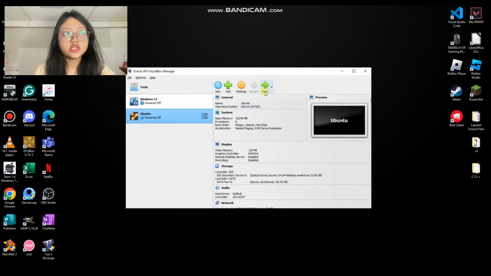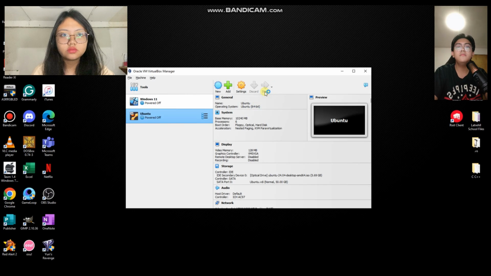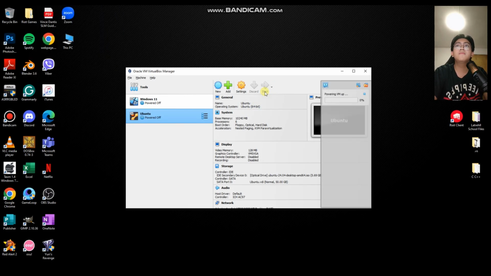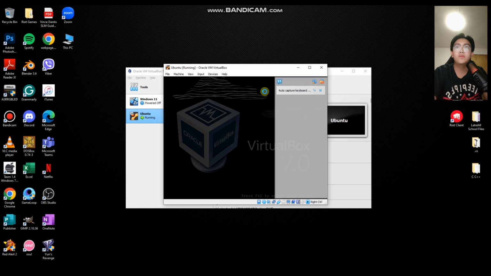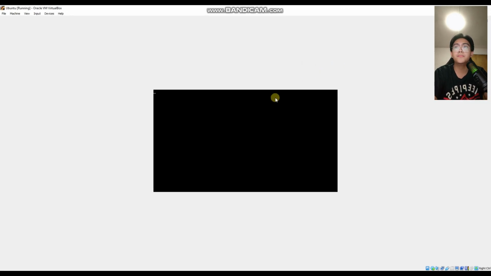With everything set up, let's start the virtual machine for Ubuntu. Select your VM and click Start. The virtual machine will boot from the Ubuntu ISO. Follow the on-screen instructions to install Ubuntu. Select Install Ubuntu.